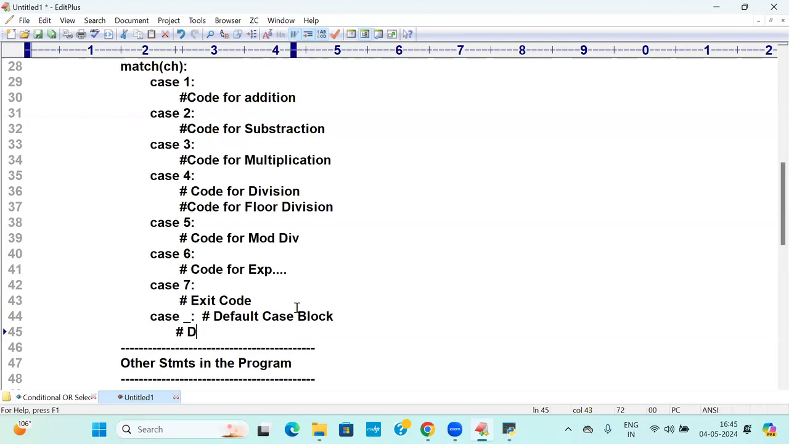Default message, I am writing. What is the default message I am saying, students? The message is nothing but: your selection of operation is wrong, try again. Are you following? Selection of operation is wrong. Try again. Did you understand?